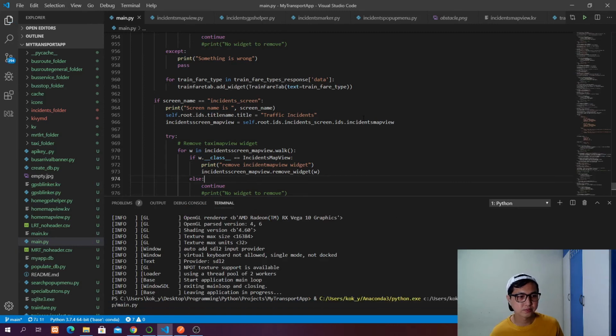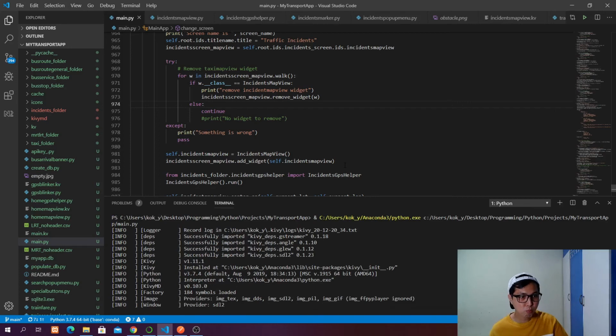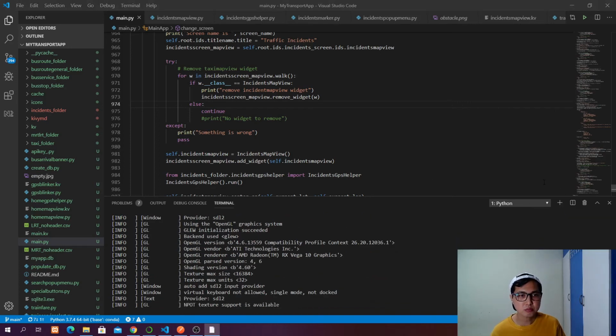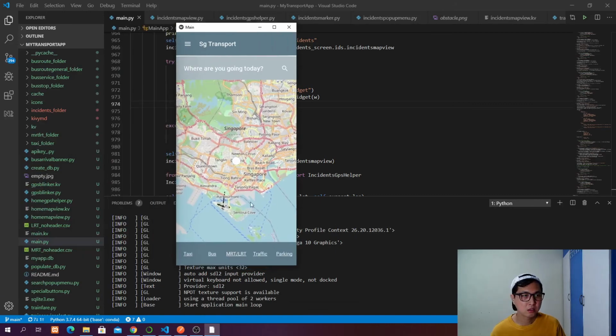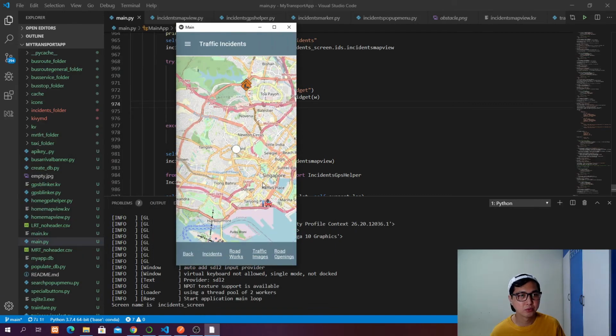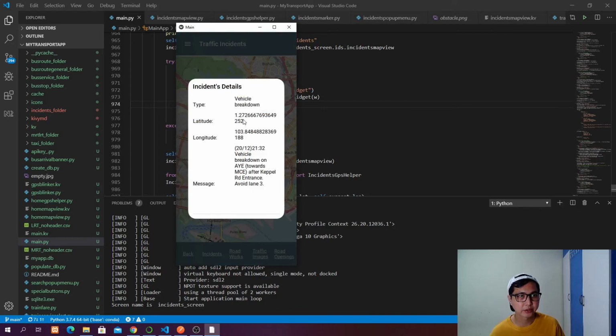Let's run the script to make sure it works. Now let's click the traffic. Boom. Yeah, now we have one incident here. When you click it, vehicle breakdown. This is the latitude and longitude, and then this is the message. Vehicle breakdown on AYE towards MCE after Capel Road entrance.